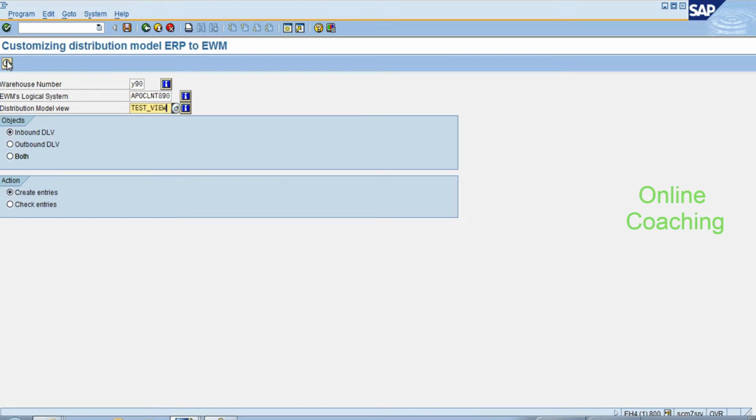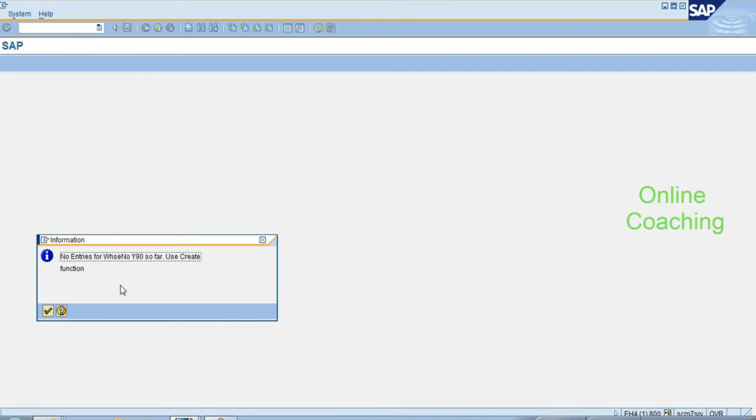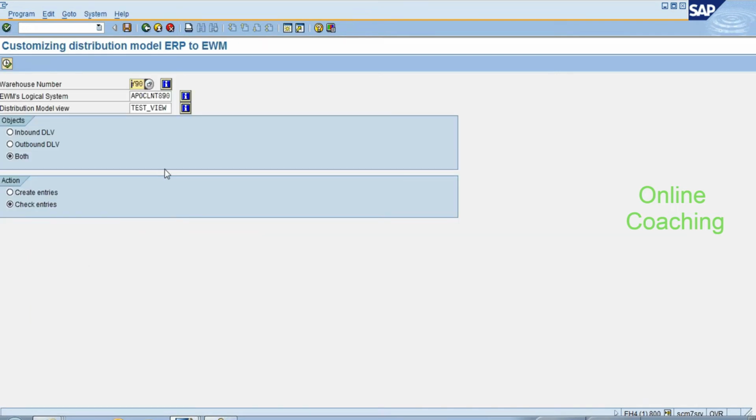Now select both. Click the button check entries. Okay, click on the button execute. No entries actually. So you need to first select the button, create entries. Okay, click the button, create the entries.